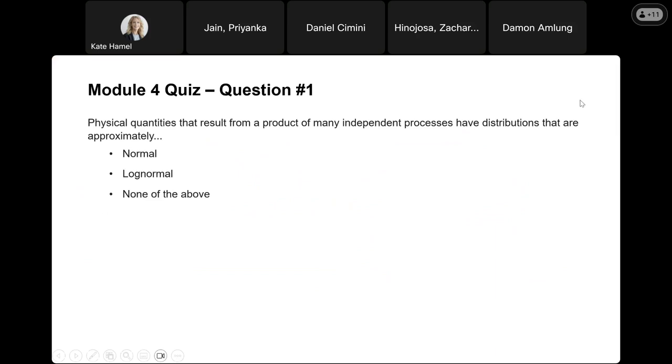All right, starting with the module 4 quiz. First question asks, if the physical quantity results from a product of many independent processes of distributions that are approximately, and those are going to be log normal. So anytime we've got the product of a bunch of different things, it's going to be log normal. If we are summing a bunch of different things, it's going to be approximately normal.